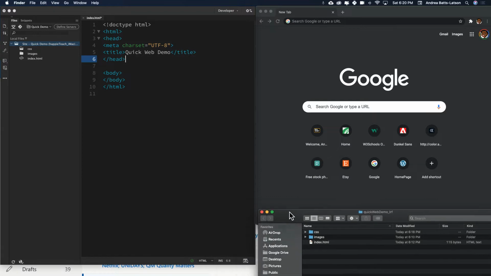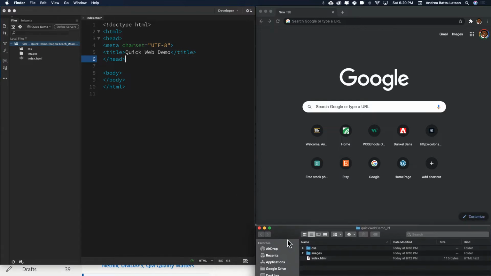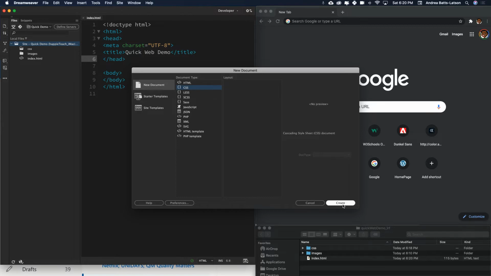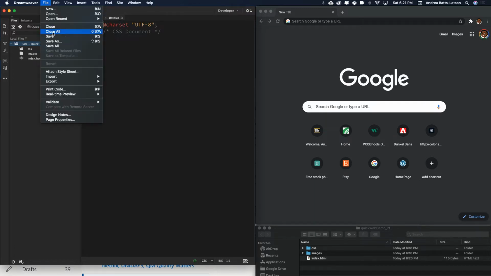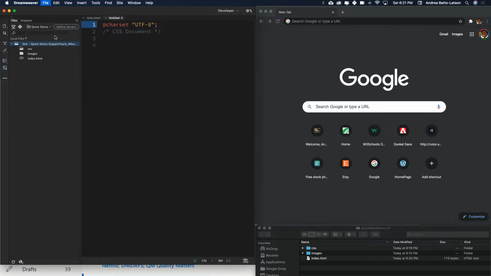Okay. So what I need to do is attach the style sheet, right? So we have our HTML document. I'm going to go up and create a new CSS style sheet. So I'm going to go to File, New. I'm going to choose CSS. I'm going to choose Create. All I needed was the style sheet for the purpose of having a sheet to link to my document. So I'm just going to go to File, and then Save.